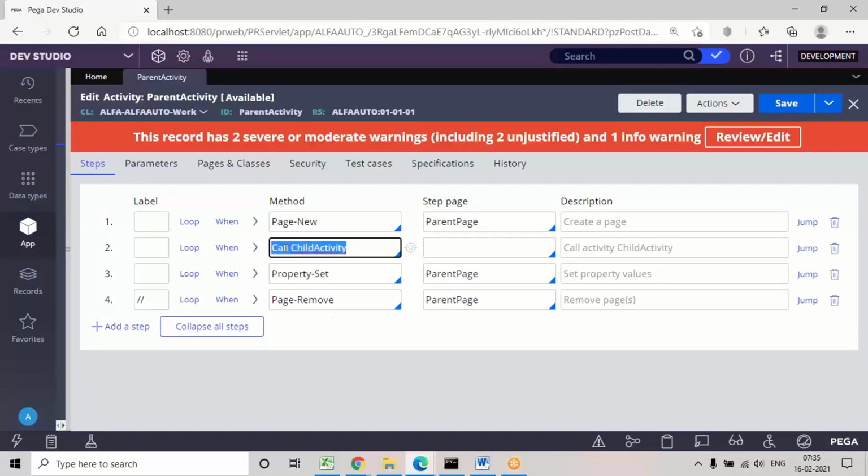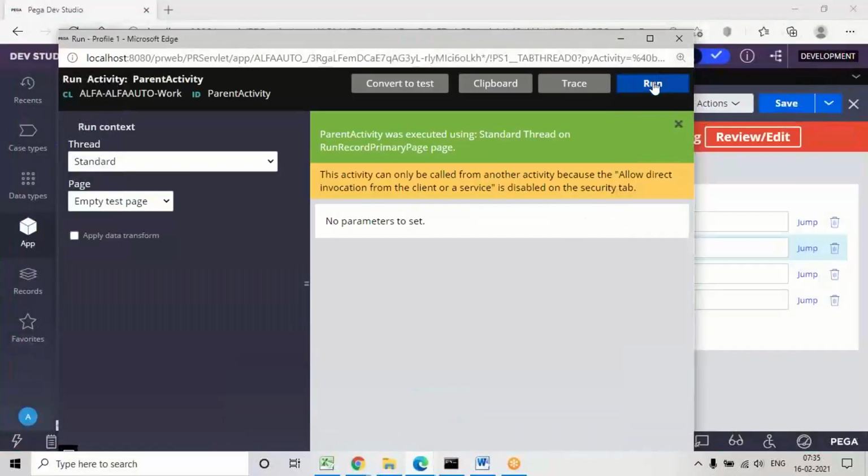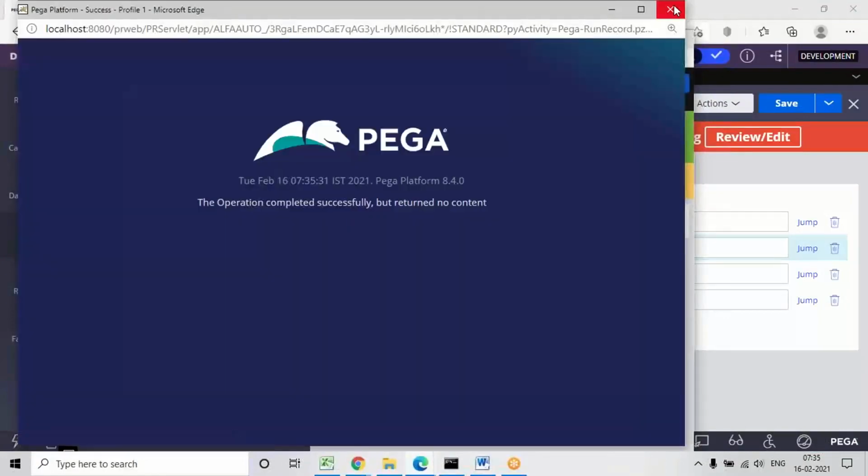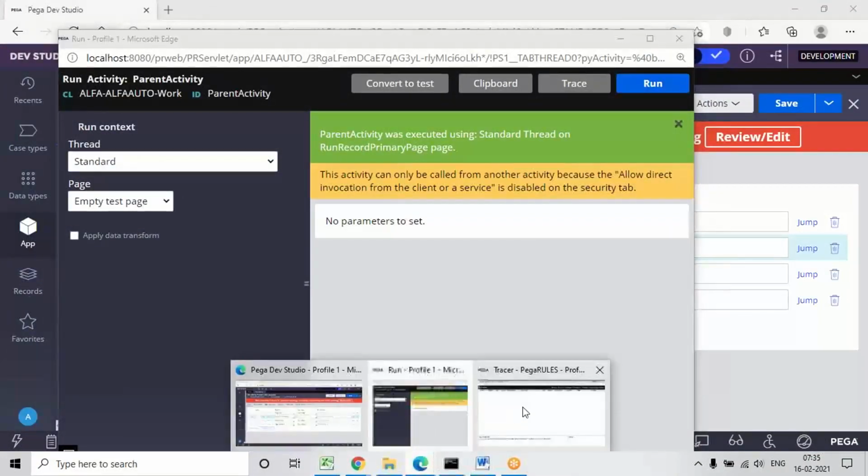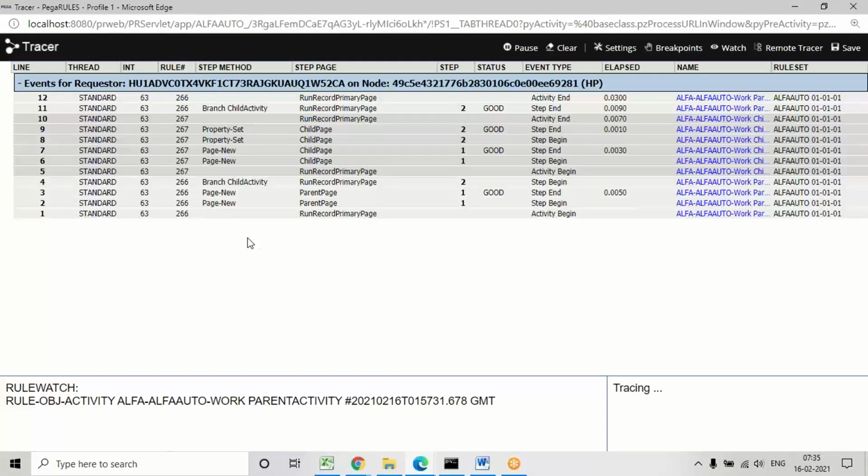Now the difference is, if you use the branch instruction, see the execution and what you can see in the tracer. If you use the branch instruction, the logs will be slightly different from the previous execution. Already the tracer is on, just click on run. Now if you compare the call logs with the branch logs, it will start the execution with branch child activity, execute whatever steps are in the child activity, and come back to the branch child activity.